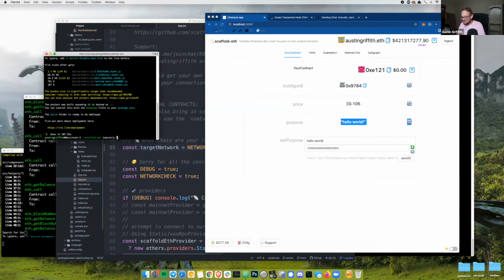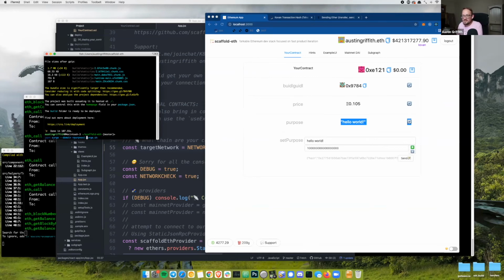Okay, so let's deploy this thing. Deploy the app, right? We've deployed the contract. We've built our app. I could do yarn ipfs, yarn s3. My favorite is yarn surge. And this is going to be Kovan Perp, maybe. Let's see if this works.